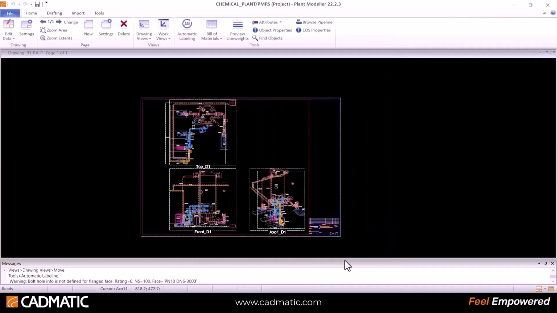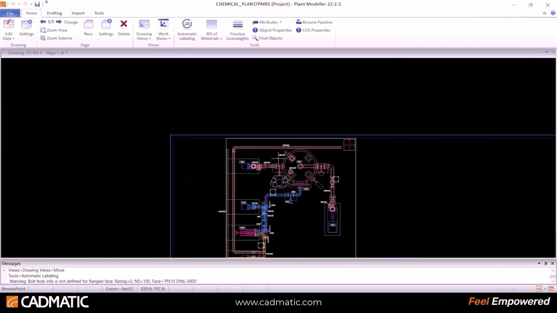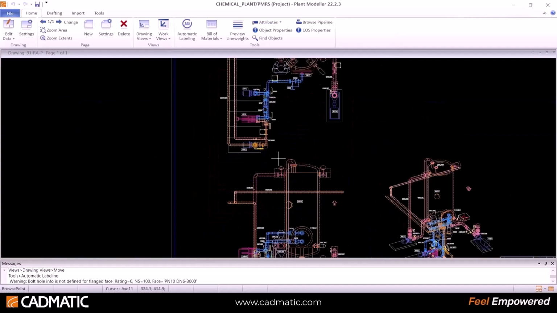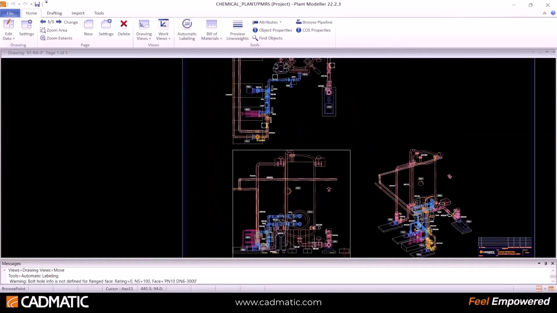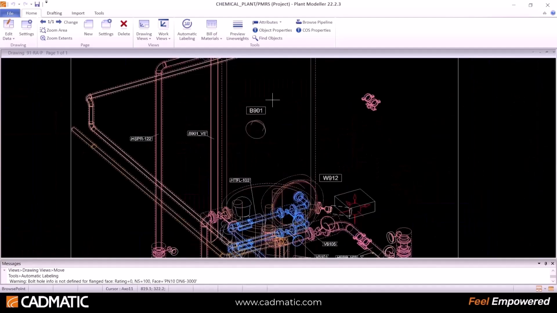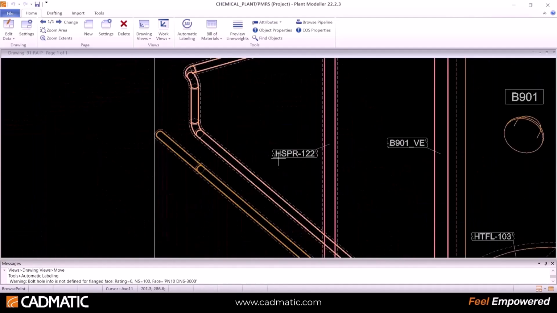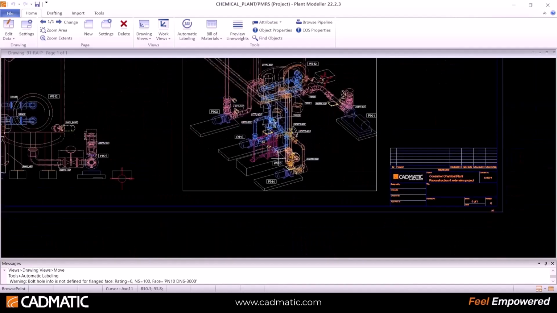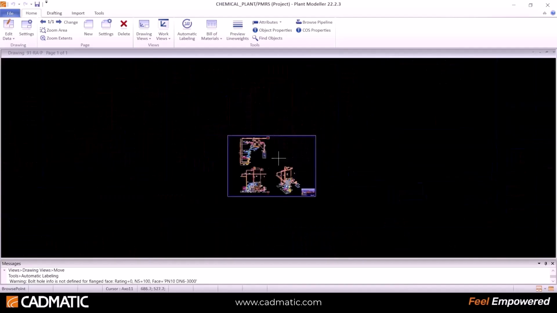So like that, labels have been created, and you can see in the drawing view, if I zoom here, the labels in the top view have been created, and this is the front view. Here also we can see the labels have been created for the equipments, and also for the valves, and also for the pipelines. So like that, labels also we can create.